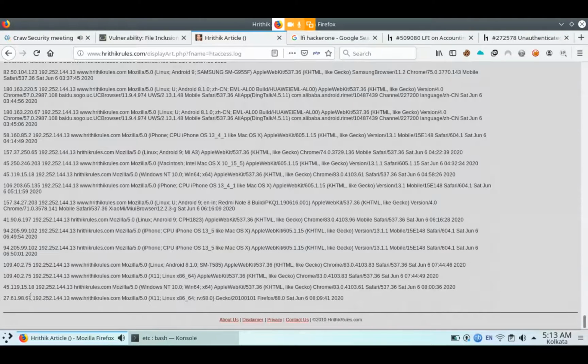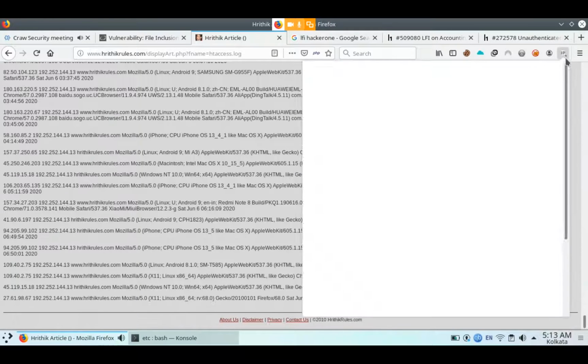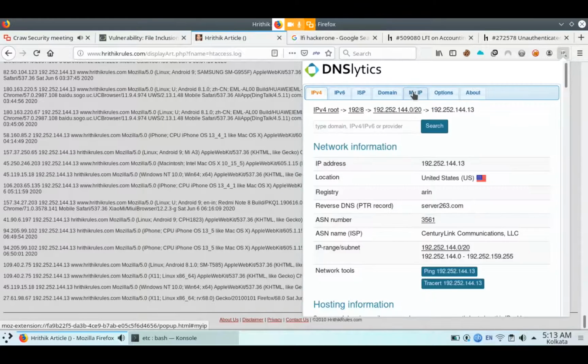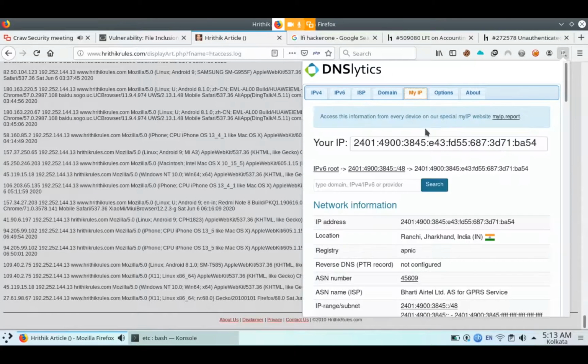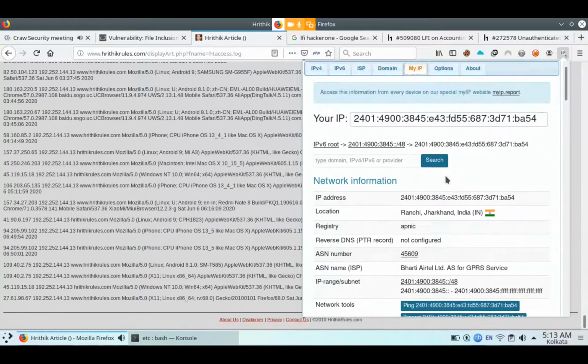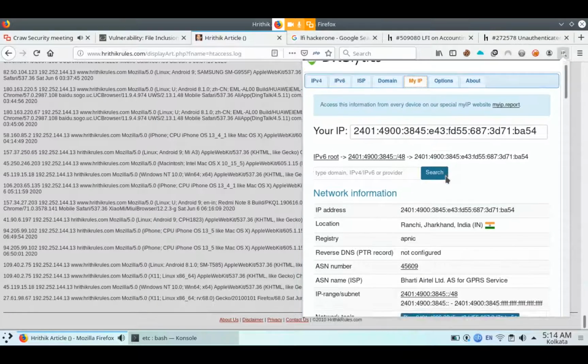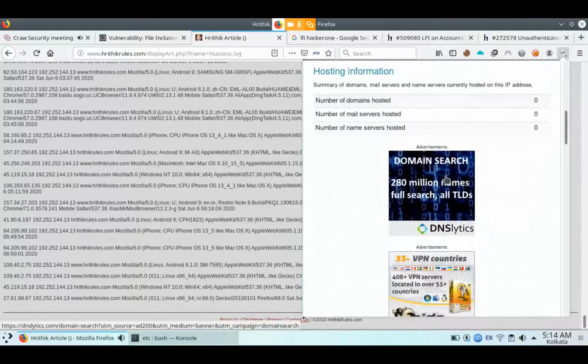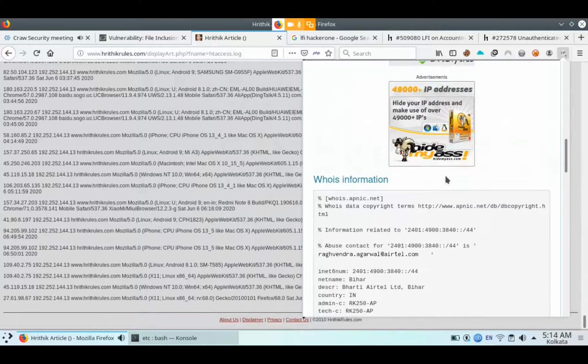Here you can find the IP address. This one is my IP address. This is my Firefox on Linux that I'm using. Is that clear now? Okay, wait. Here is my IP, but this one is the IPv6. I want to check the IPv4 address.